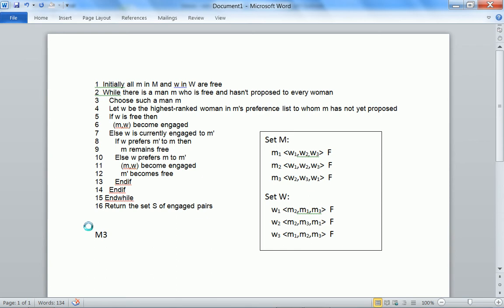The highest ranked woman on his list is W2. W2 is free, they're all free, so I now have a pair. M3 is matched with W2. M3 is no longer free, and furthermore, he has done a proposal to the first woman on the list, so I'll remove that one, and W2 is no longer free. Alright, keeping track of what I've done, I've done one iteration of the loop.